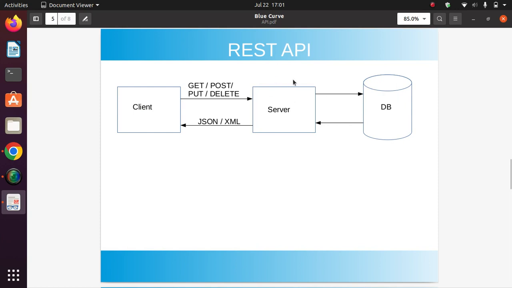Now here you can see the REST API. Here the client is sending the request. If the client wants to post data on the server, then it sends an HTTP POST request. If you want to get the data from the server, then GET. If you want to put, then PUT. If you want to delete, then DELETE. These are the HTTP requests sent to the server, and the server sends back data in XML or JSON format.